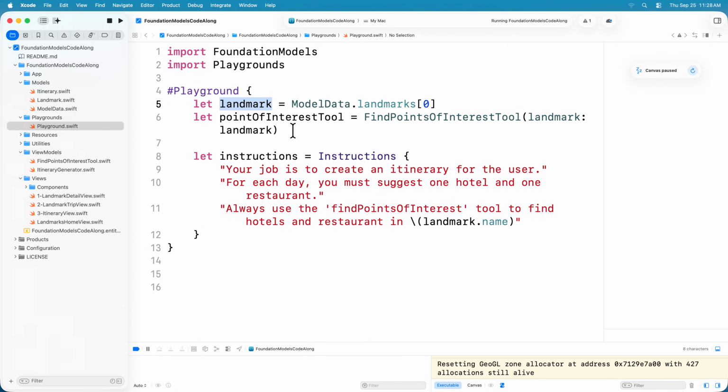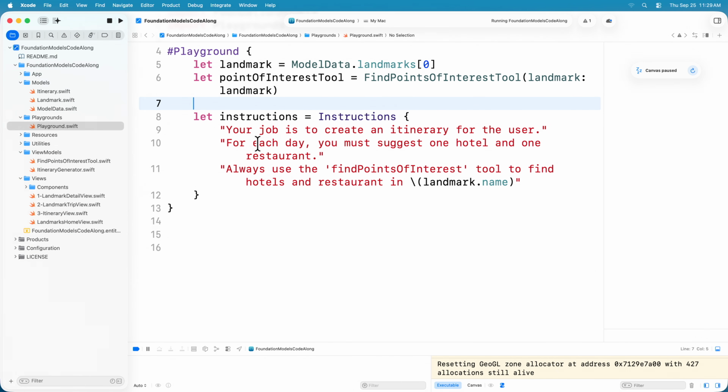So we take that, and then we just defined this FindPointsOfInterestTool right here in the View Models folder. So we are going to create an instance of this tool, and we can pass it the landmark because it uses that information. And finally, we have our instructions just like before. There are two minor code changes if you look carefully. One, it's no longer a string, but we are using instruction builder similar to PromptBuilder, wherein we pass in a closure and provide our instructions.